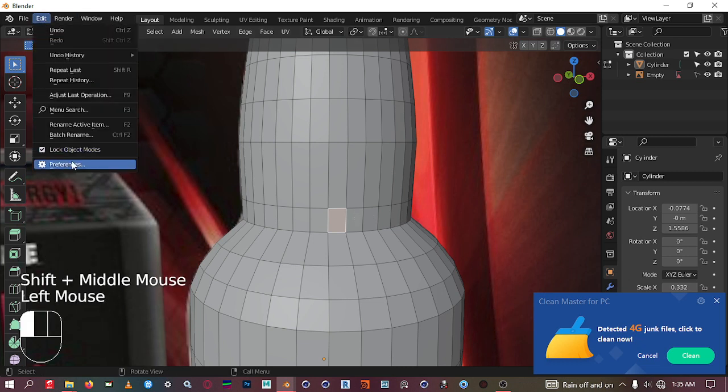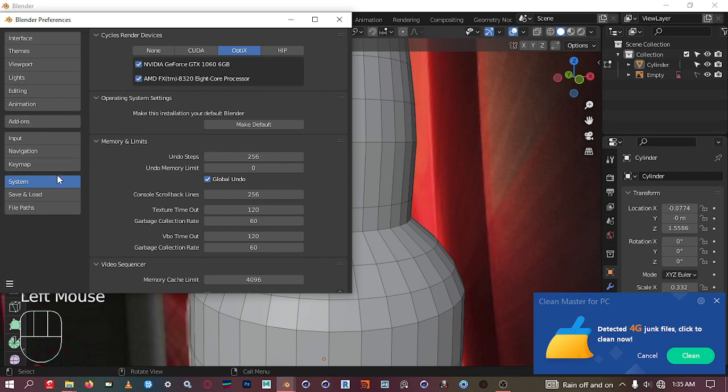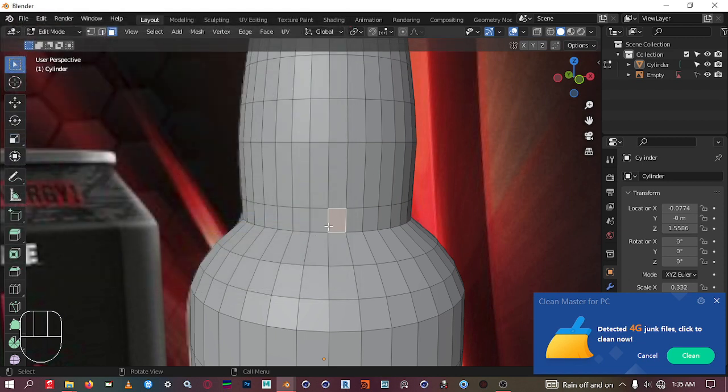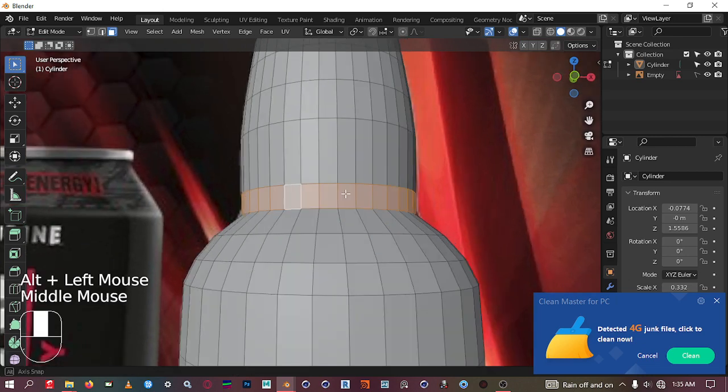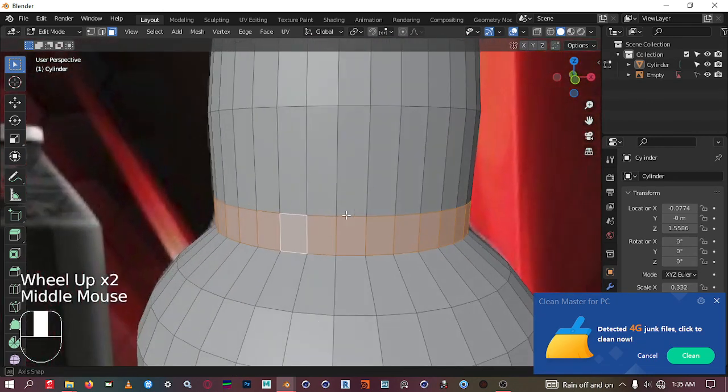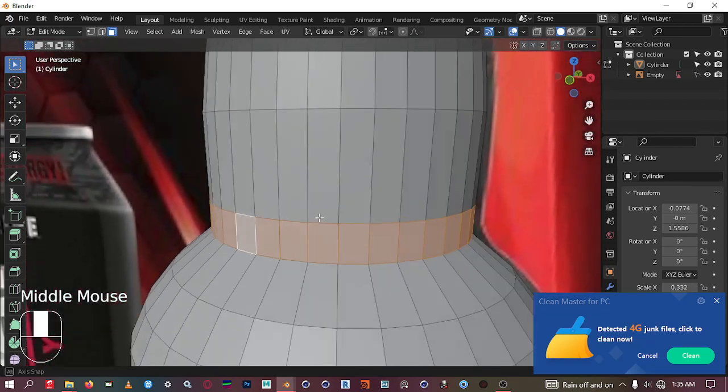Let me try to check input. Yeah, so I had this option here, it says emulate ribbon and mouse, so I have to take it out so that I can have my Alt working. Okay, so if I hold my Alt and Shift, then I will be able to select my loop, my entire loop.